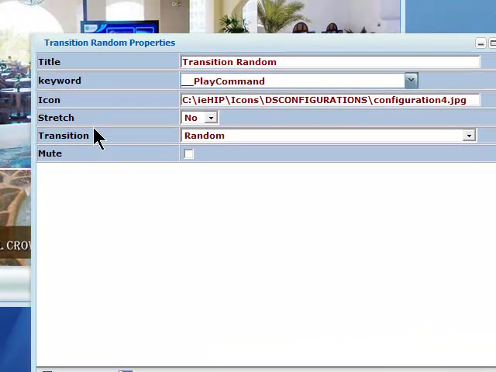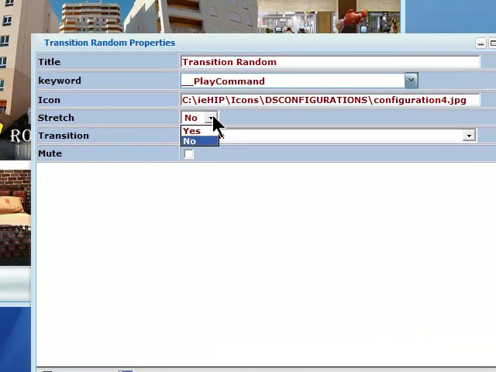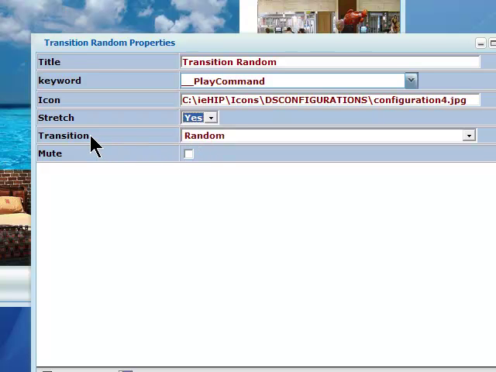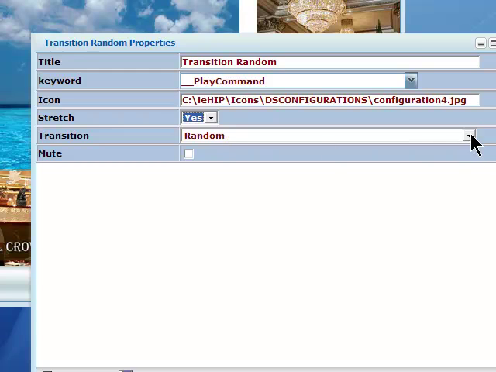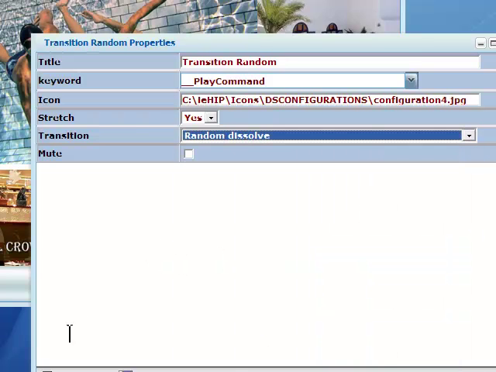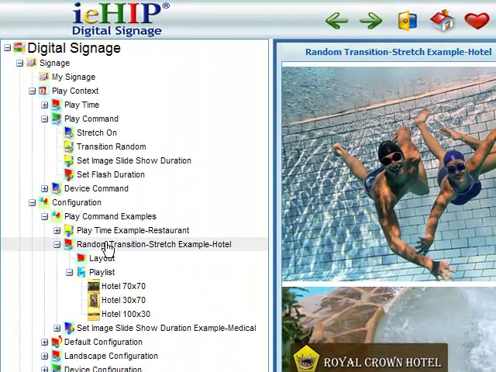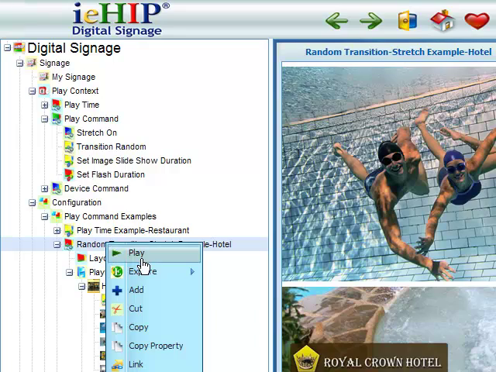and we see that the stretch is set to no. We don't want to stretch it. Well, let's stretch it. Let's make it fit. I think it'll look great. And we'll change the transition from random to random dissolve. And we will save it. And we'll replay this example.